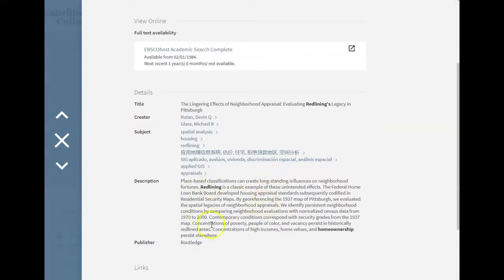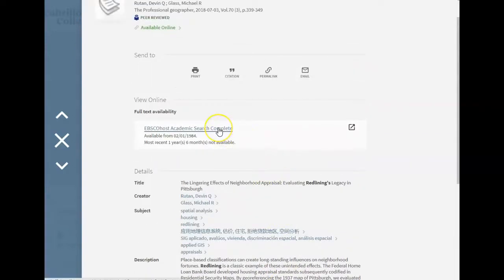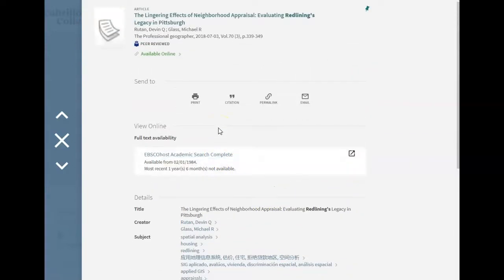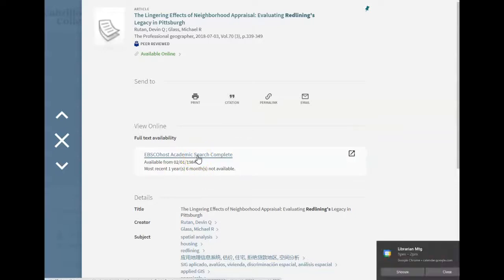Here you have a description of the article. I would look at that first. And then this is where you have to go to get the full text. And up here is your toolbar where you can email yourself the article, get a permalink, or get a citation. So because OneSearch is pulling in a bunch of different online collections, you sometimes have to do a couple more clicks to get to the full text.